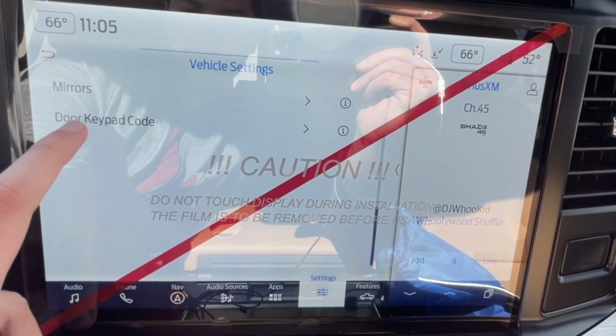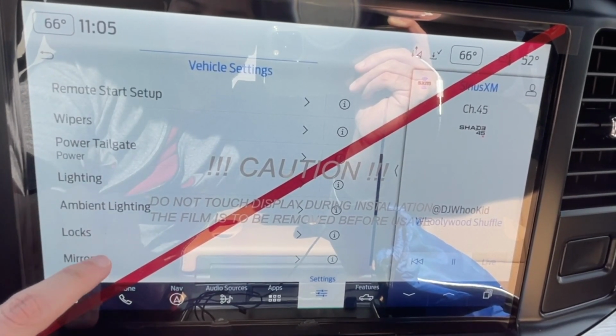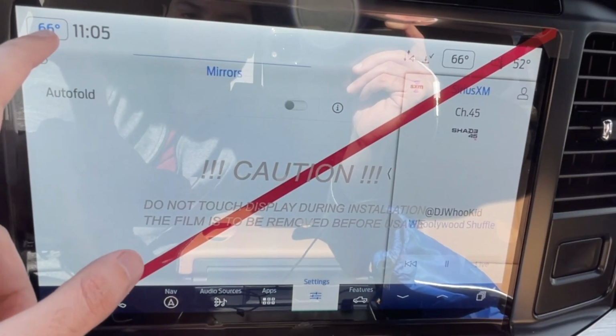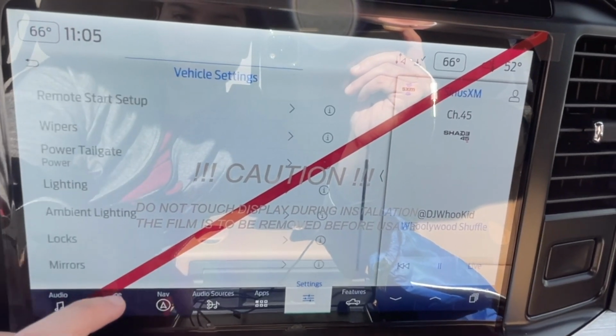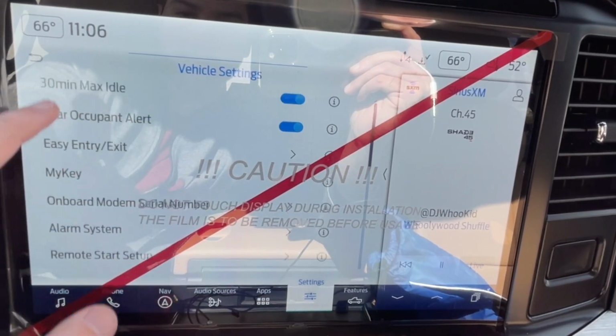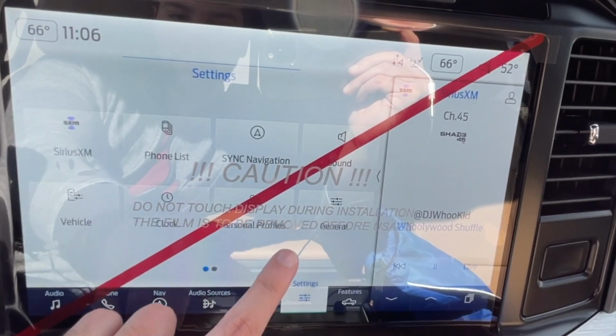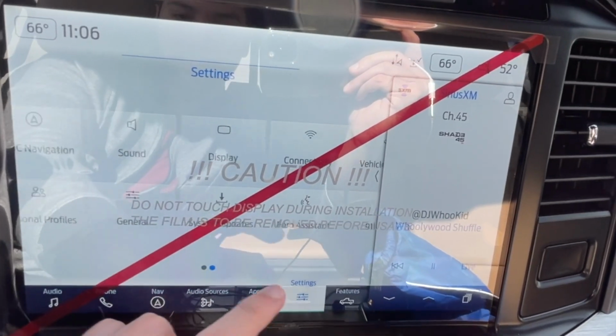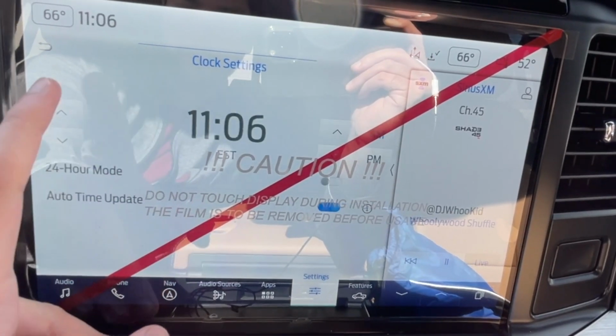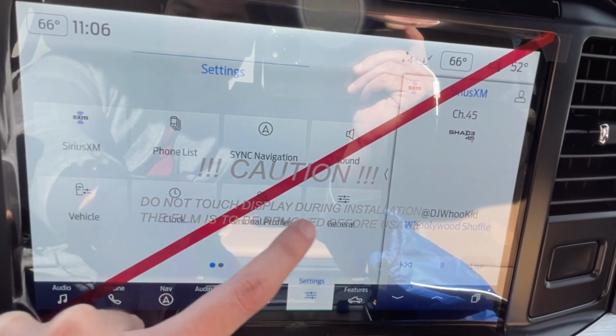Like this one has mirror settings as well because it comes with the auto fold mirrors. If I tap on mirrors, it's going to have the auto fold option, which won't be available in the Mustang because we don't have power folding mirrors. I think overall it tailors it to the specific vehicle. There's a lot more settings in there that you can play with, and just looking at the clock, basic stuff.